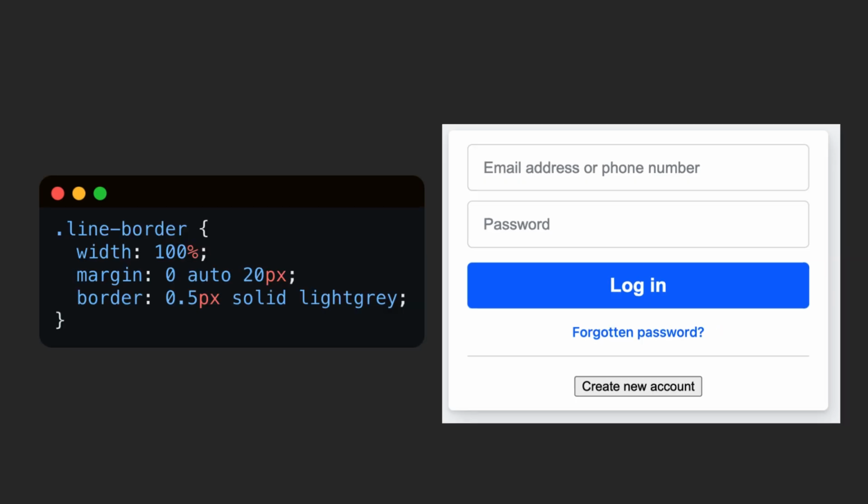To add a border to the empty div, we will give it a width of 100%, a margin of 0 top, auto to center horizontally, and 20 pixels bottom, and add a border of 0.5 pixels solid light gray.